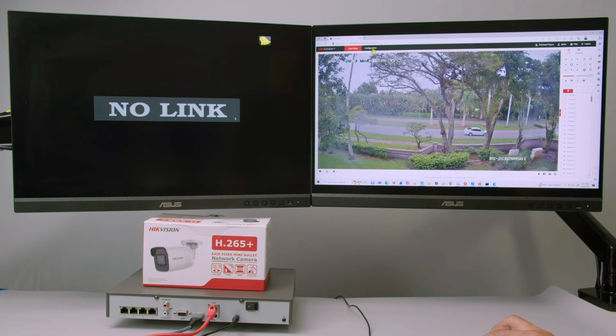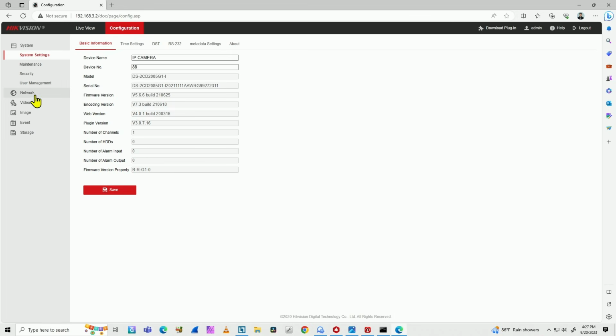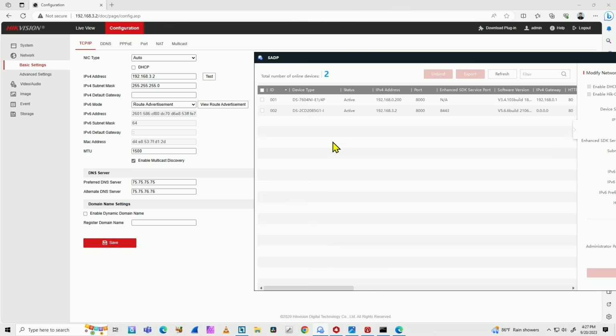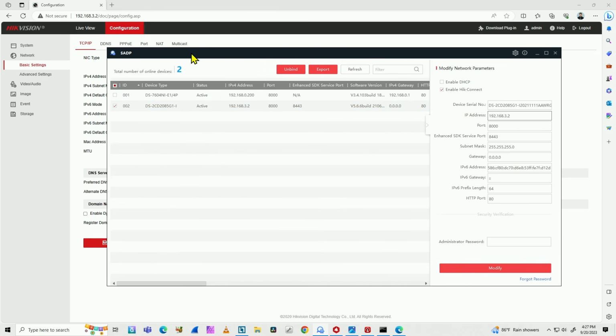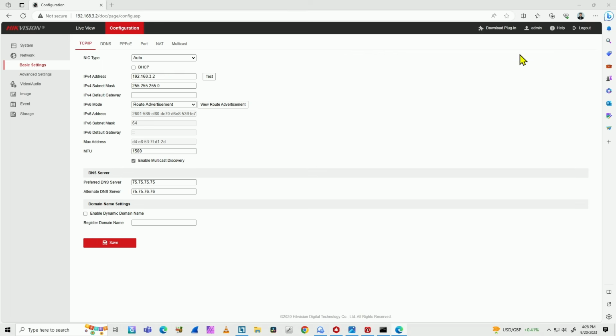So basically what I have to do here is come to the configuration, and here on network, I can change the IP if I want to from here. You see, I can just change here, or I can use the SADP tool as well. Select the camera here and just change it here. As long as I have the password here for the camera, I can change it here, right? Either way it works. Let me just change here directly via web browser since I'm here already.